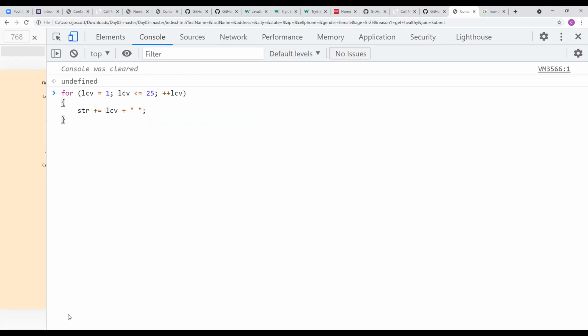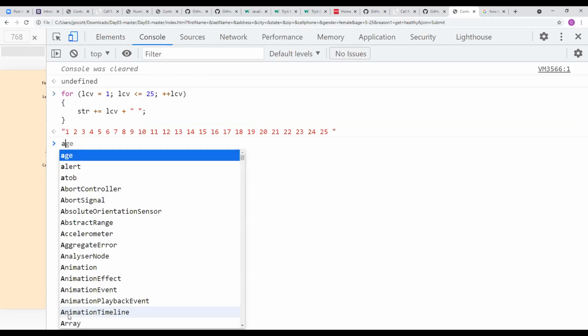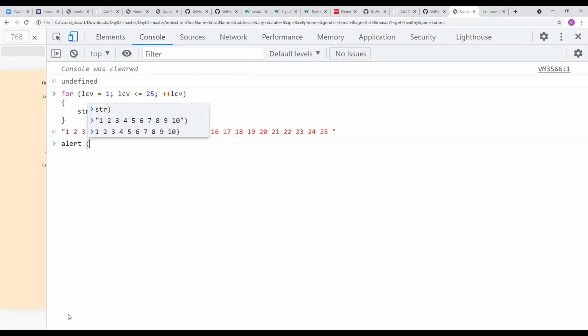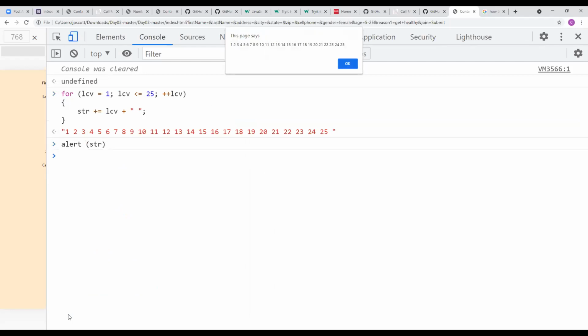Okay. And then we will do an alert. You can see already what the answer is. We'll do an alert of str. And we got it. But that's a lot less code than what we had before. This is another way of writing a loop. It's called a for loop.